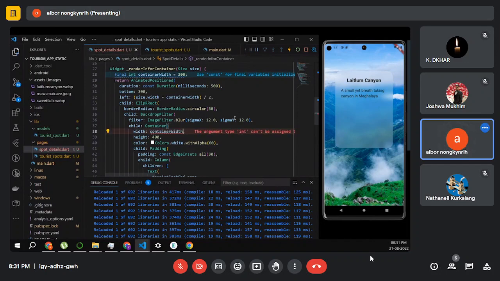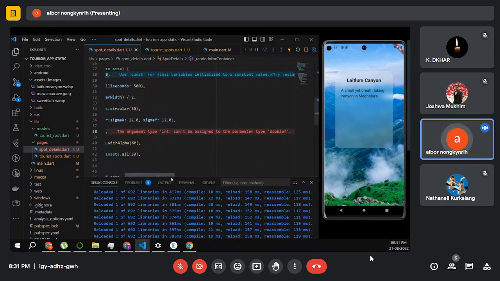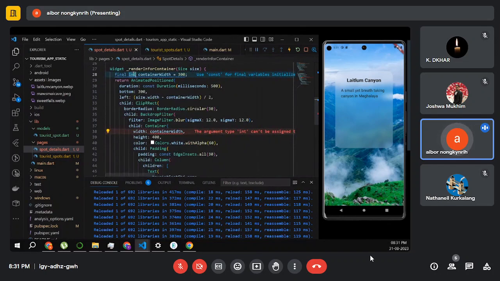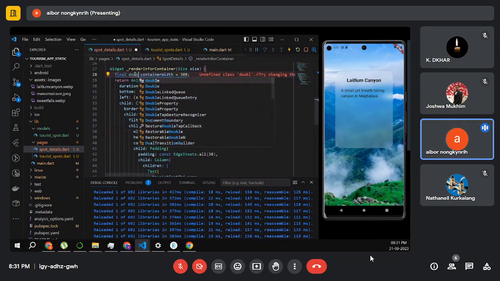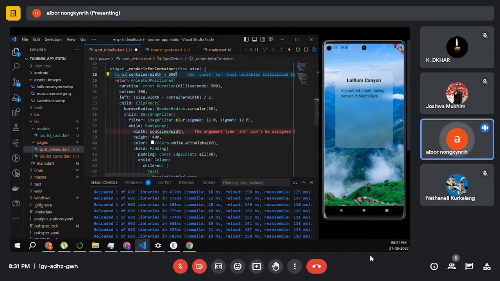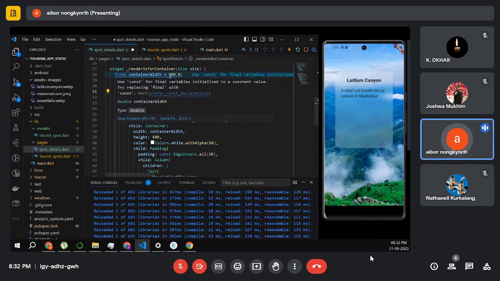Now, argument int can't be assigned to the parameter type. Oh, it requires a double. Sorry, I'm so sorry. Let's just move it to double then. Okay, let's just leave it for that to infer the type as double. So put it as here. So Dart is smart enough to realize that this is double.